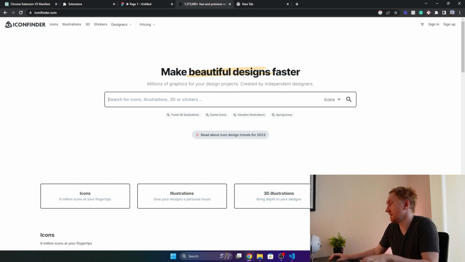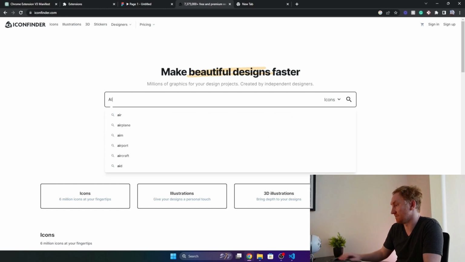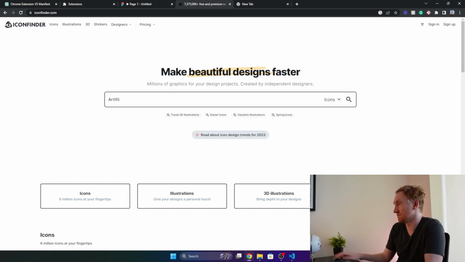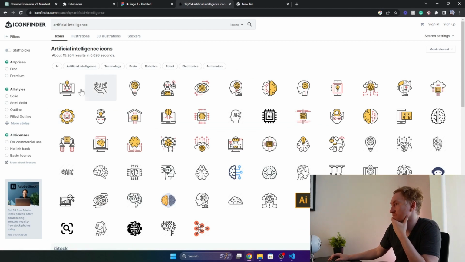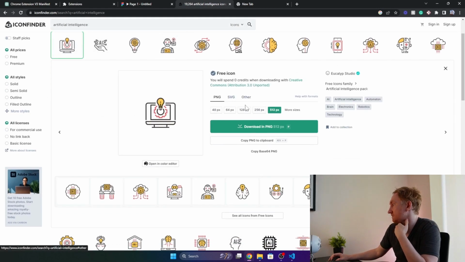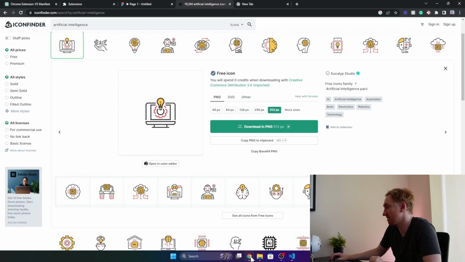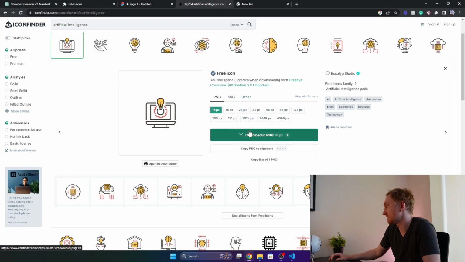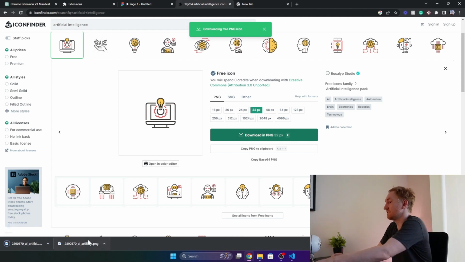Icon finder here. We're going to create, so let's search for an AI icon. Artificial intelligence. This will work. We want to download, what do we need? We need a 16 and a 32. Looks like the smallest here, 16. Download this. 32, download this.